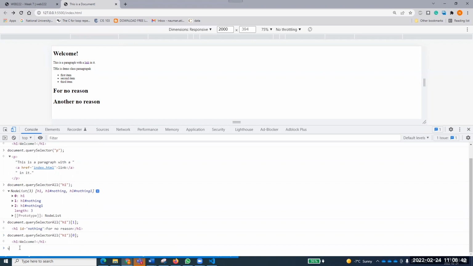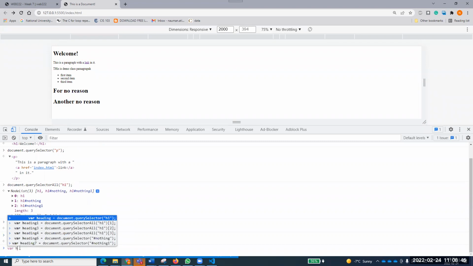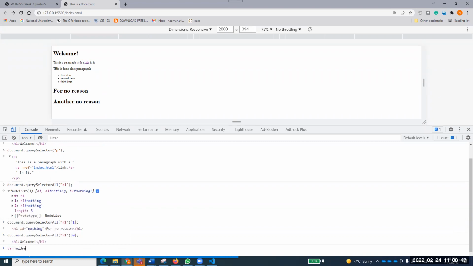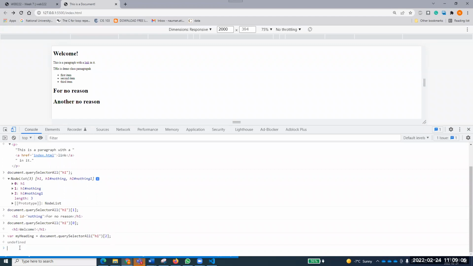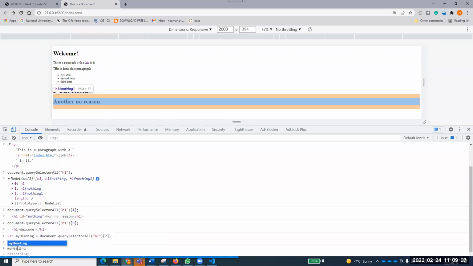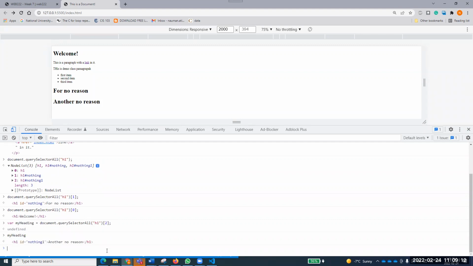Now if I say get the reference of that one. So if I say my heading equal to document dot query selector all, and I say take all H1, and out of that, for example, the third one, store that in my heading, right? So let's check what is in my heading now. So my heading is this, right?